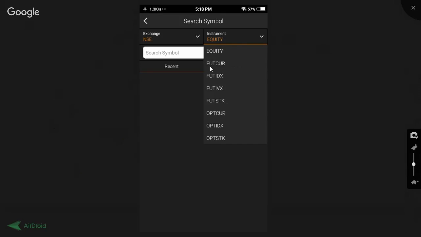Future index. If we want to trade in the Nifty or the Bank Nifty in the future segment, we have to click on future index. Future stock. If you want to trade in future stocks, we have to go with FUTSTK. Option currencies. If you want to trade in currencies and options, option index, and OPTSTK for trading in the option stock.